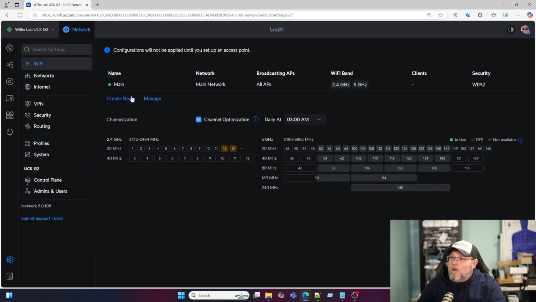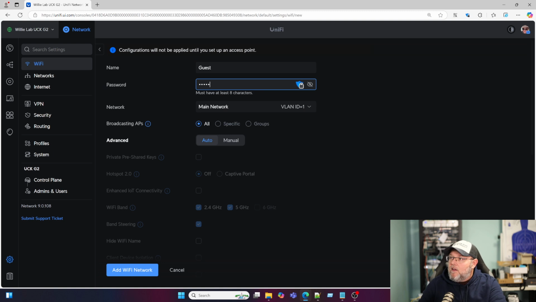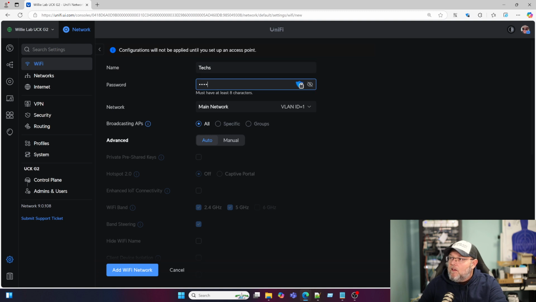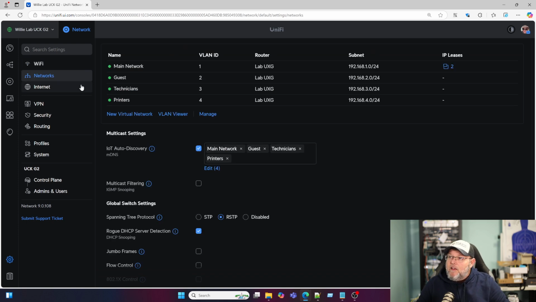We're going to go over. We already have a main Wi-Fi network. We're going to create a new one. We're going to call this guest. And we're going to attribute that to the guest network. And like I said, we are not using the guest portal. They're just going to get internet that is segregated from everybody else. We're going to add that. We're going to create new. We're going to call this techs. And we're going to attribute that to the technician network. We're going to leave everything else the same. So now we have our three Wi-Fi networks, and they are attributed to this.